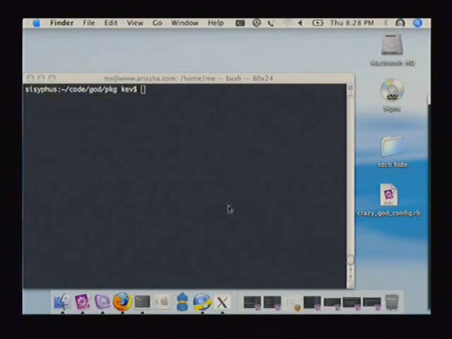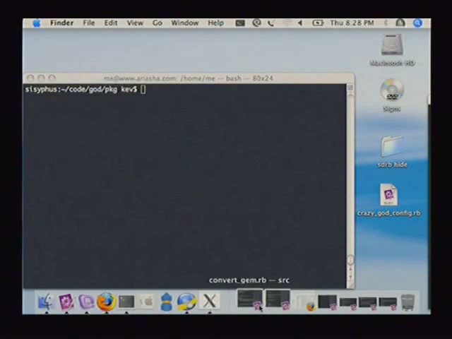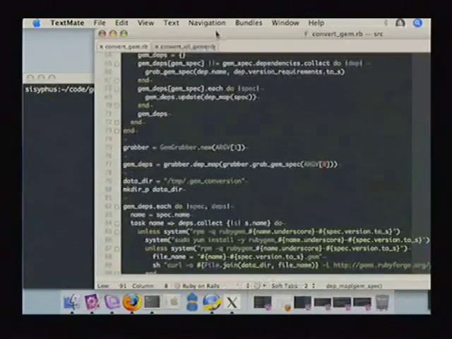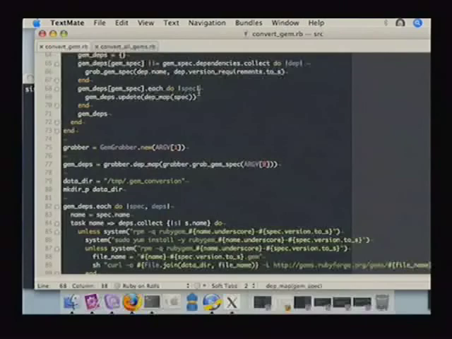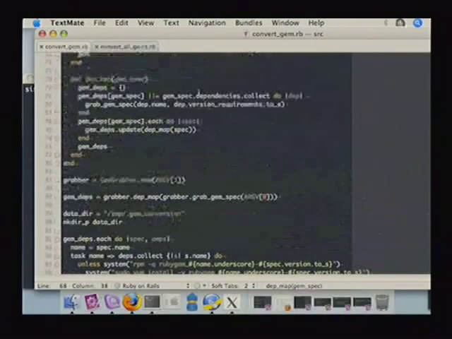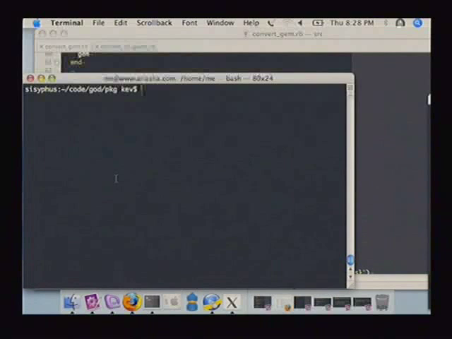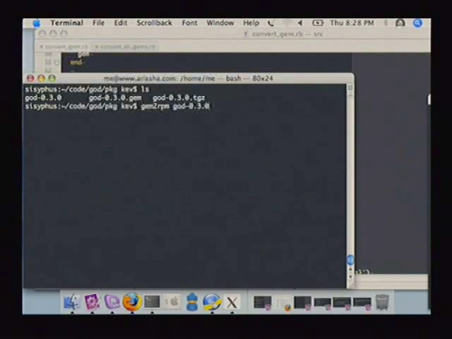It's incredibly useful to us. So, let me show you convert gem. Again, we're going to run over a little bit of code. Let me show it to you first. Here we've got our God package. We do gem to RPM god.gem.